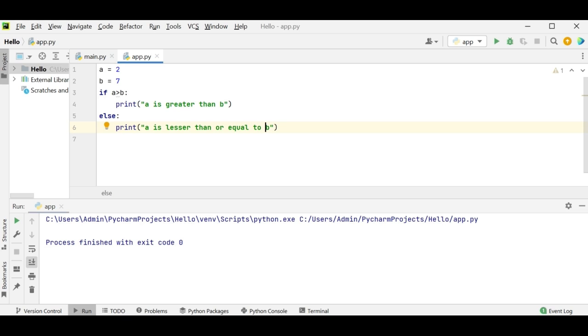We are checking for only one condition. If A is greater than B, print that A is greater than B, else print A is less than or equal to B. What if we want to check if a value is in between two values? That is when the AND operator comes into the picture. Let me show you with an example.